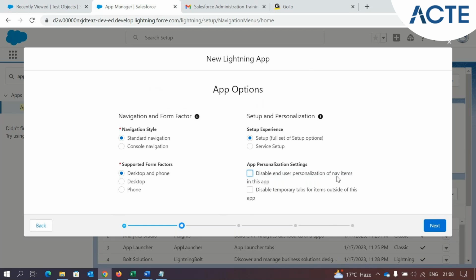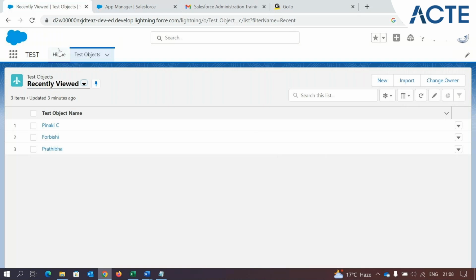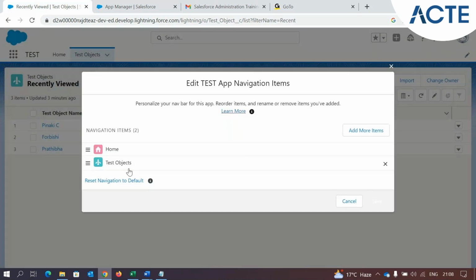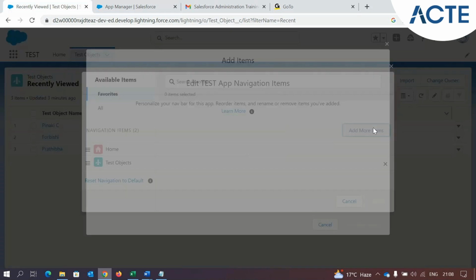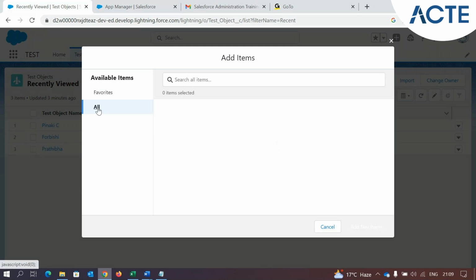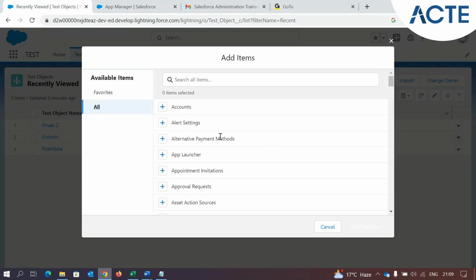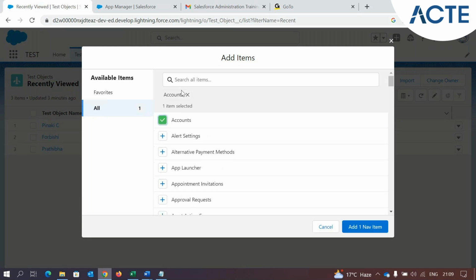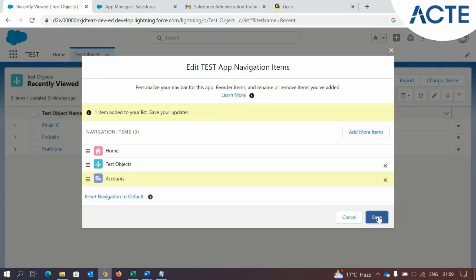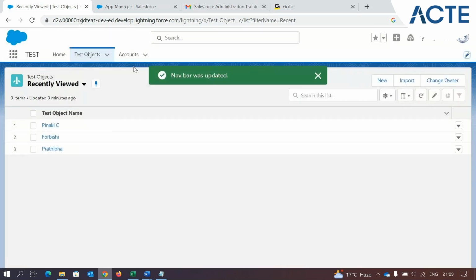That means objects. So if you remember in this test, any app, whatever app you have created, this pencil icon is there. By clicking on this pencil icon and clicking on add more items, going to this all section, anybody, your end user, your customer, can click on this plus icon and add any object. Click on add one nav item and click on save. They can add any object to any app, right?